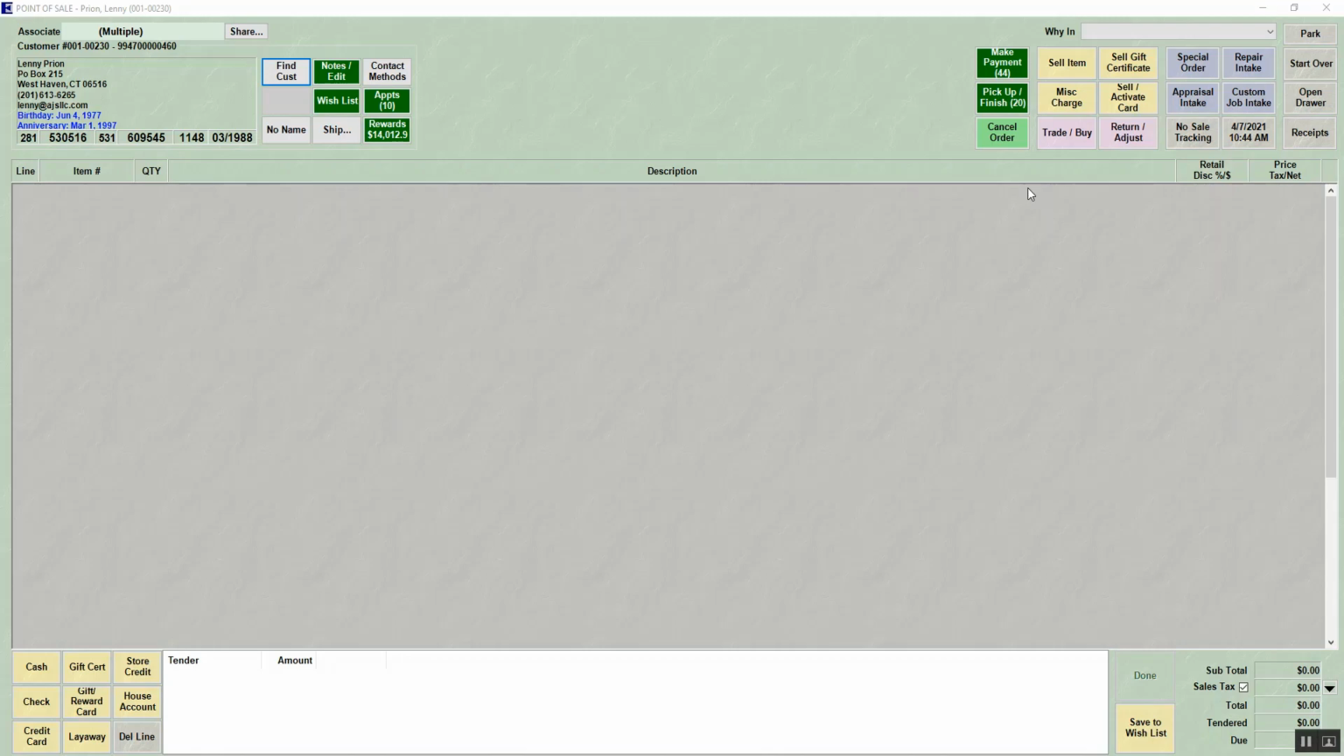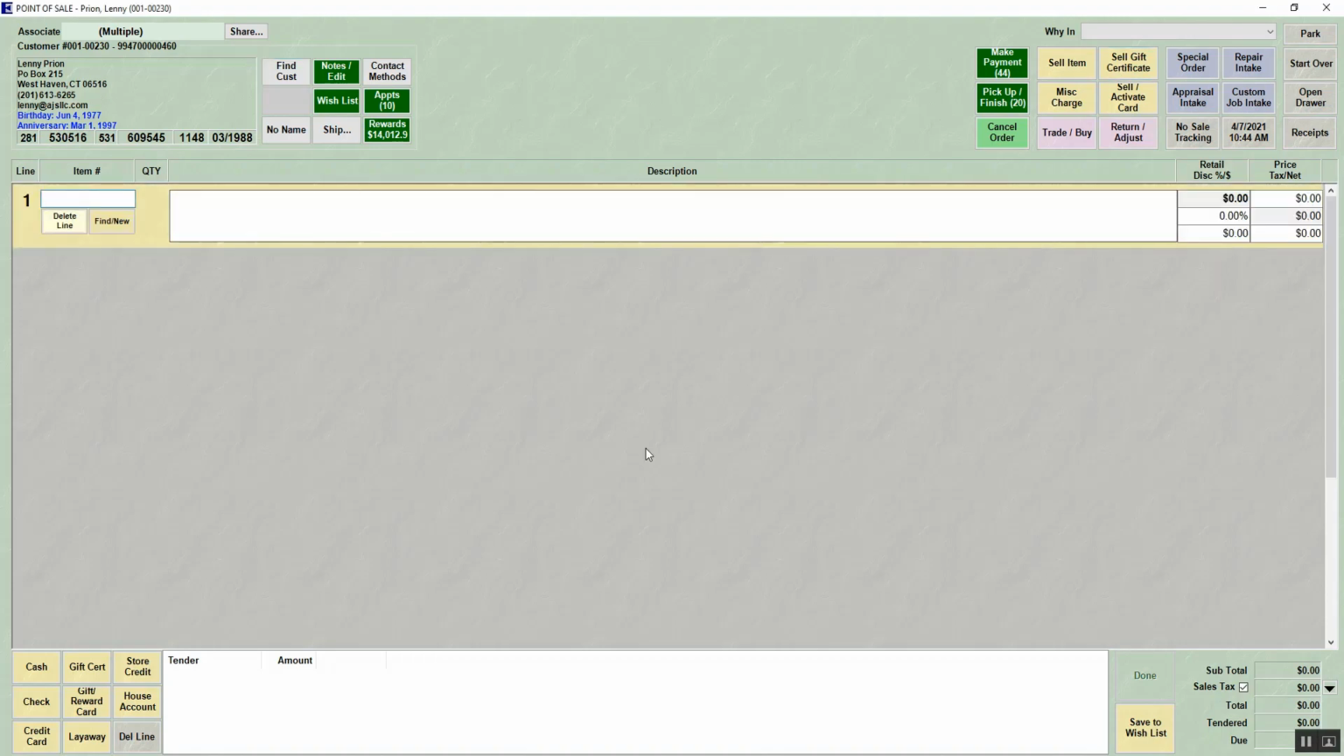Selling an item. Once you've selected your associate and your customer to sell an item, if you have a barcode scanner, you could just scan the barcode. For our purposes, I am going to hit the sell item button. Sell item will bring a lineup on the screen and will allow you to type your item number from the tag into the system.